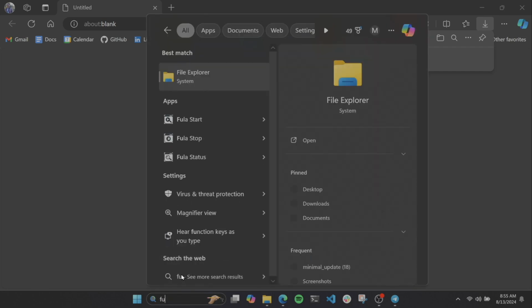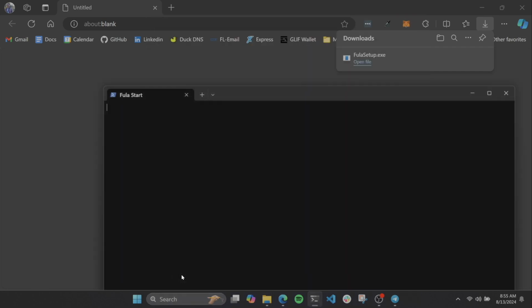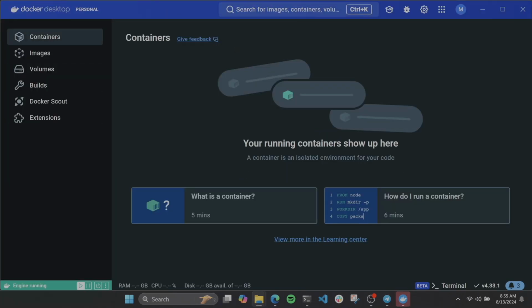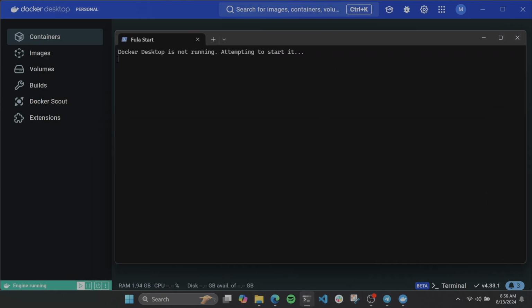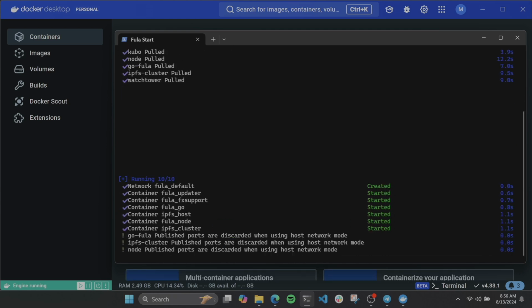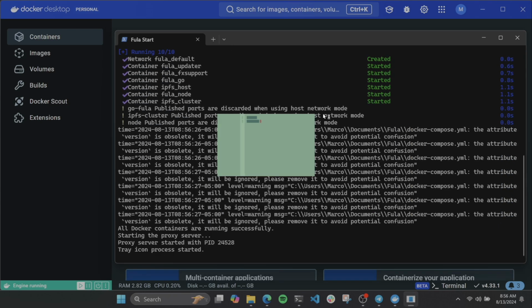Now from this point, we can start our FULA node by searching in our search bar for FULA start, and then we can get it up and running like that. This process will take roughly 5 to 10 minutes, but you'll see eventually that our command line will pop up and we'll have the containers downloading and start running.